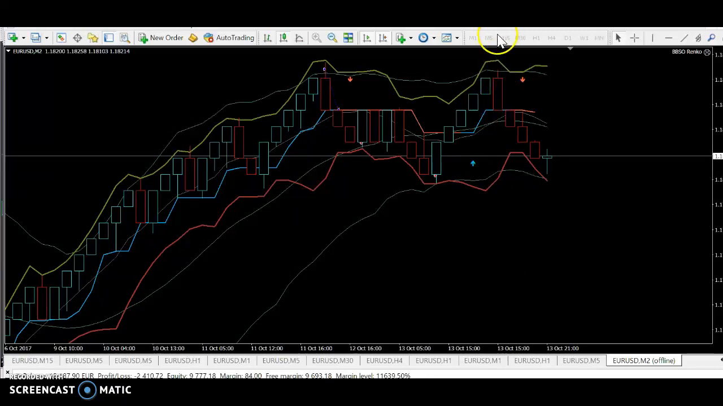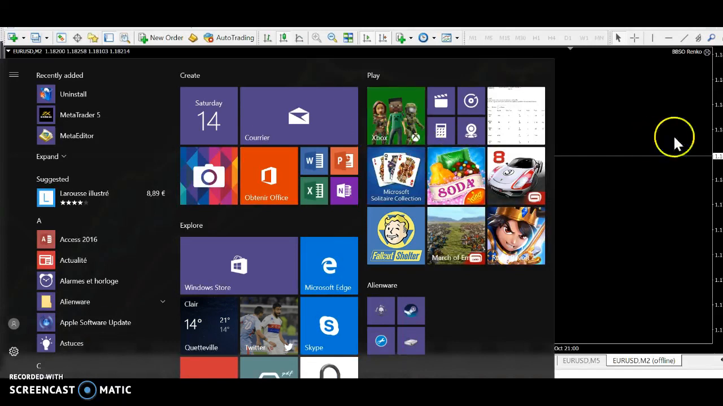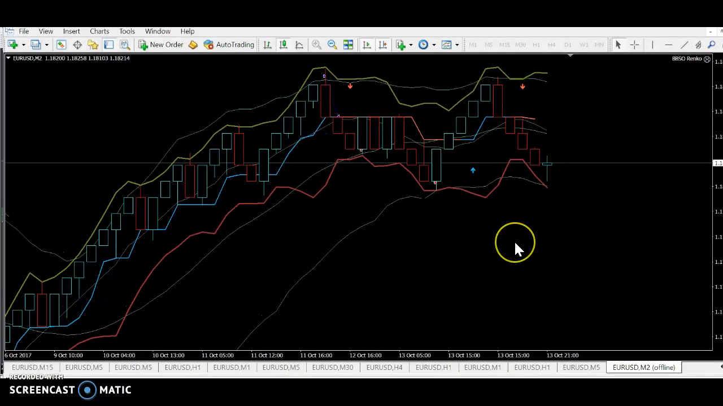So you're not going to need this to be seen, but this is what happens. Basically, it's doing the Renko. You see, these are Renko boxes, and Renko has the particularity of not being time dependent. There's no time axis.